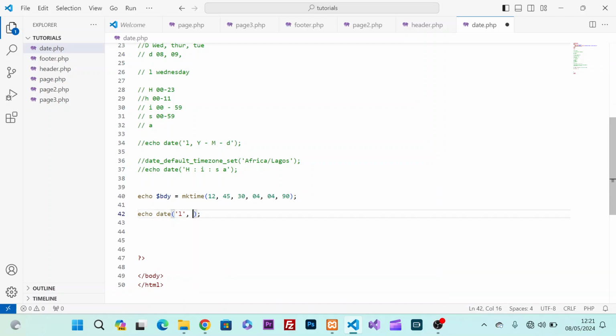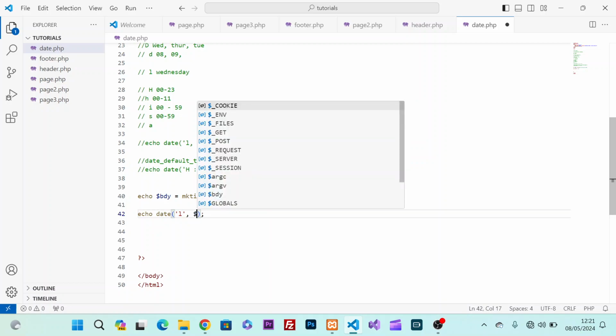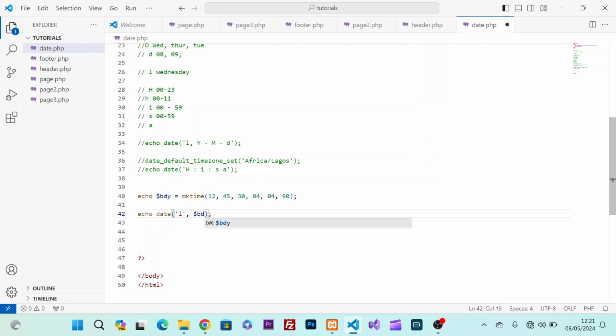I have to pass in here. So what am I going to do now? Let me pass in my birthday, the number of milliseconds from 1970 to that day. This is what I'm going to pass in now. If I leave this one empty, it's going to give me the current date. So I have to pass this in so that from there it will calculate and give me this.